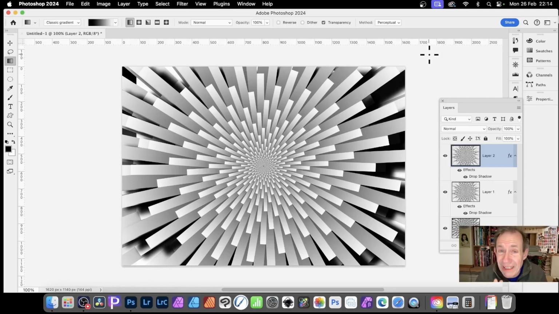Photoshop can be used to create literally anything. And one of the things I really love creating is pattern designs. So how to create something like this? Well, let's start right at the beginning.